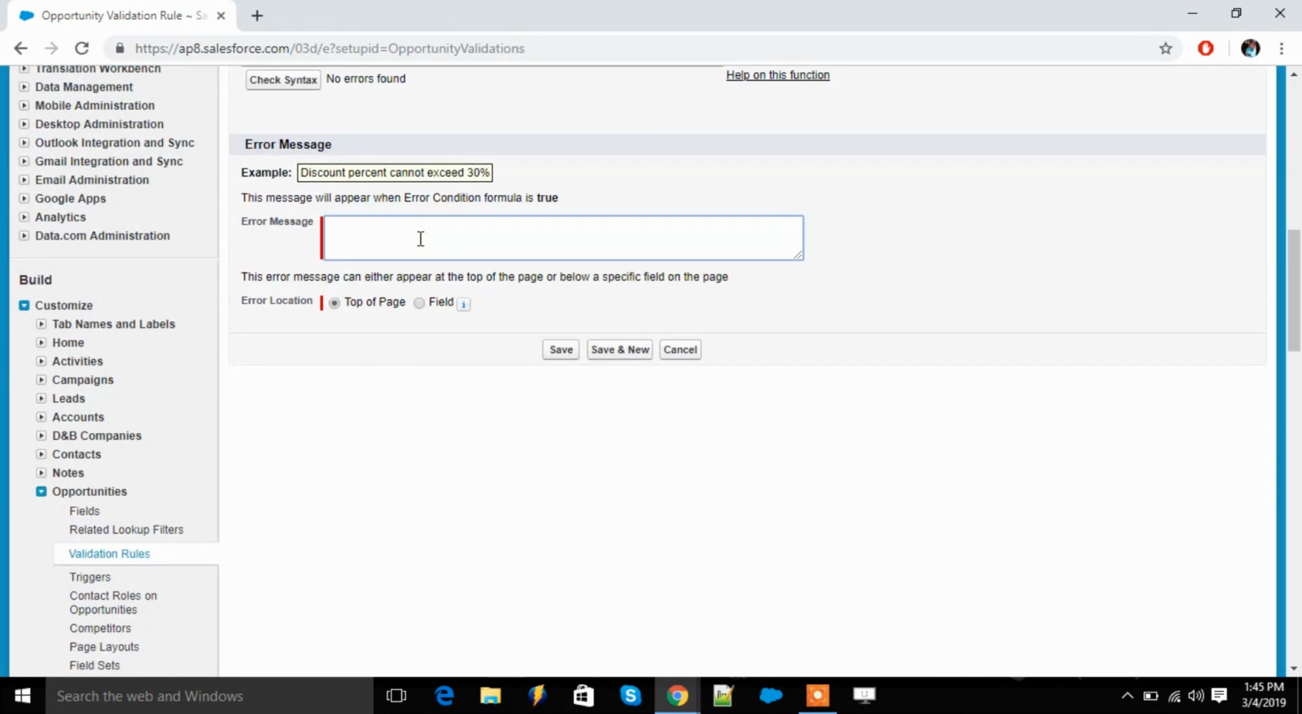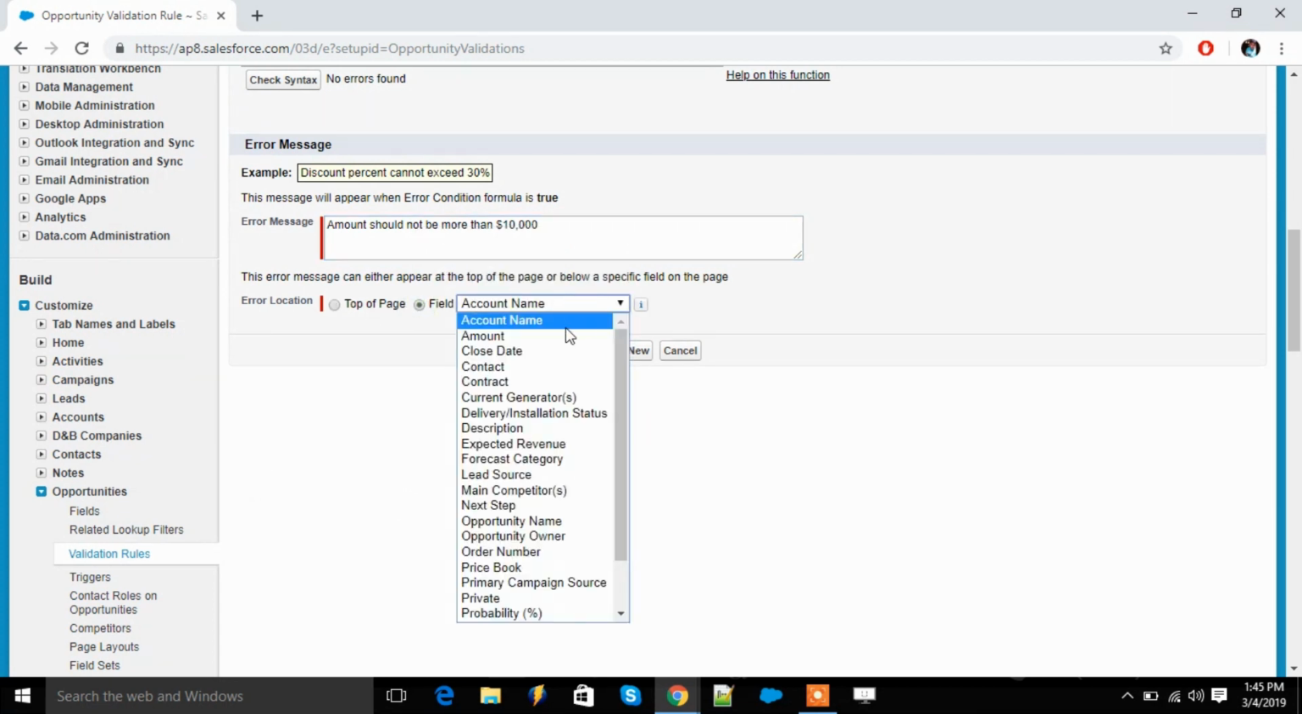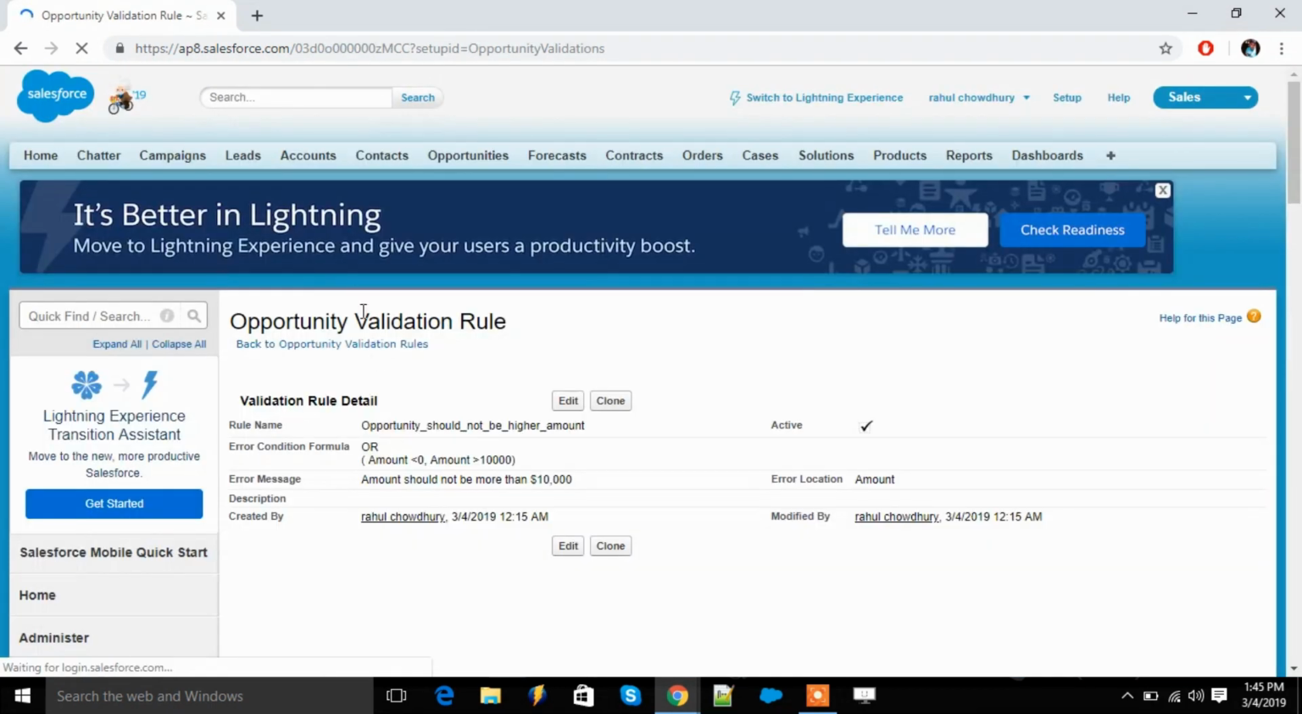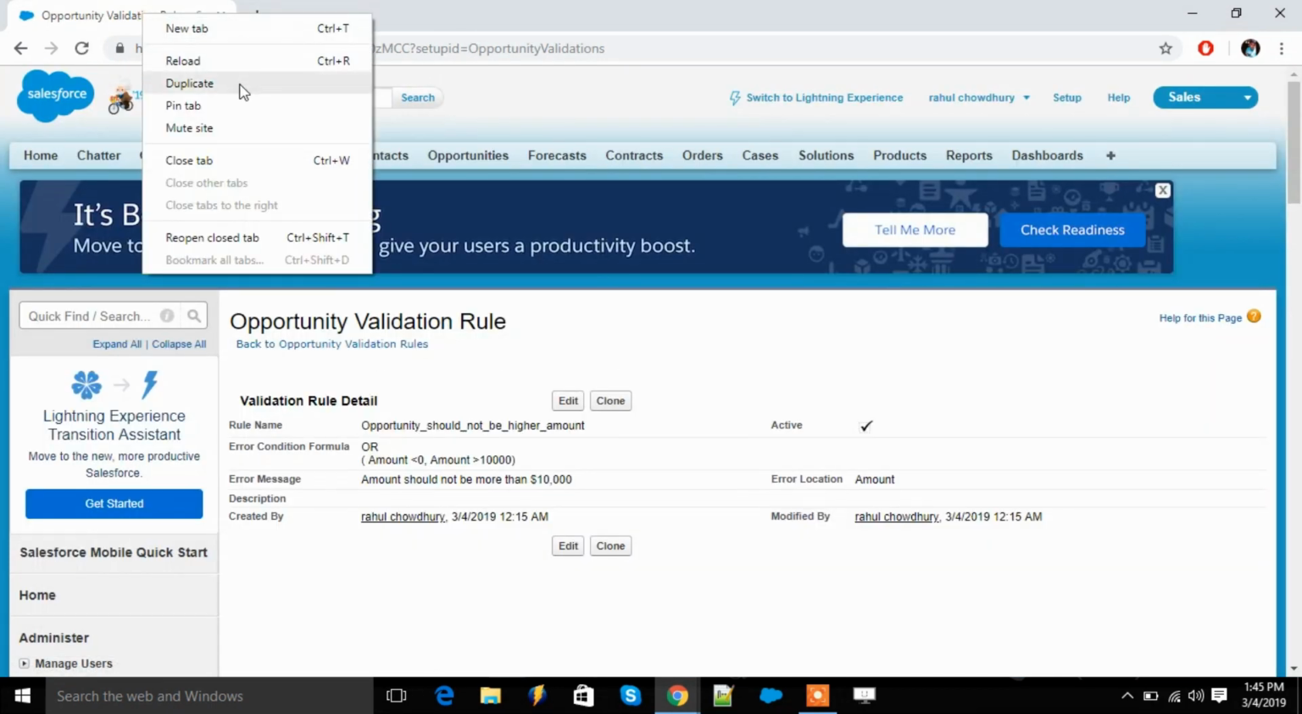Let's trigger our error message. So what should be our error message? Our error message should be like... Okay, we'll throw the error message on the field. We'll just save it. We are ready with our validation rule.